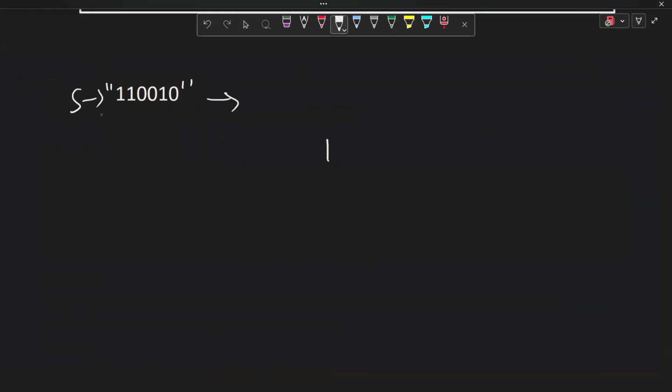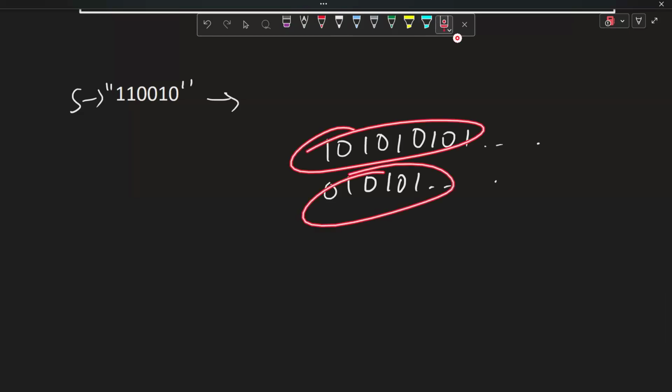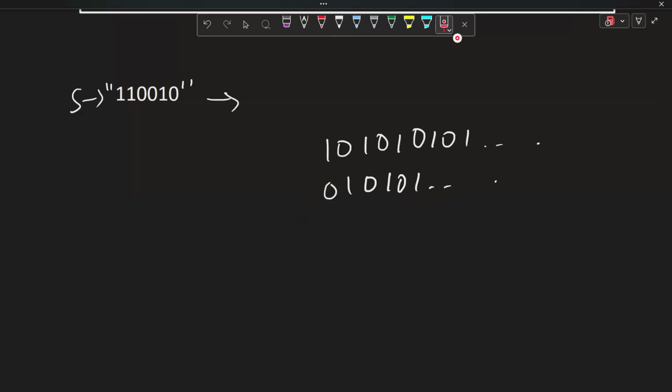Alternating string means 1 0 1 0 1 0 1 0 1 like that, or starting with 0, 0 1 0 1. If the string becomes like this, there are no two consecutive characters which are the same. After 1 there would be 0, after 0 there would be 1. No two characters are 1 1 or 0 0. Then this string is called alternating. Here, is this string alternating? No, there are two 1s together and two 0s together, so this string is not alternating. So you need to make this string alternating.